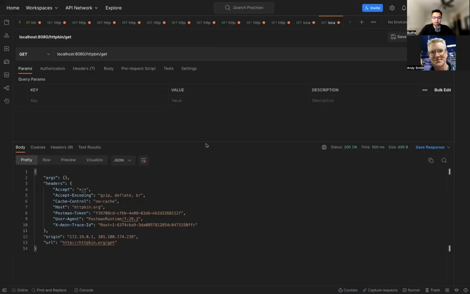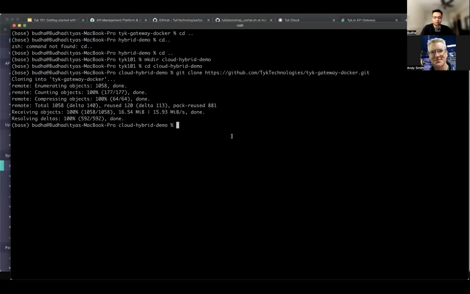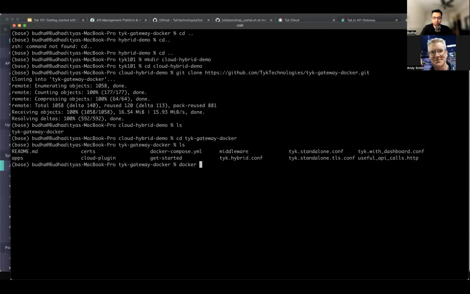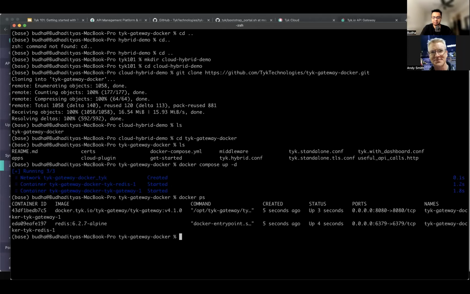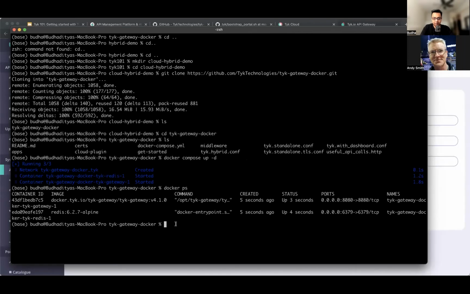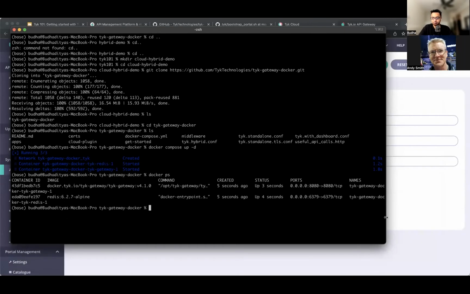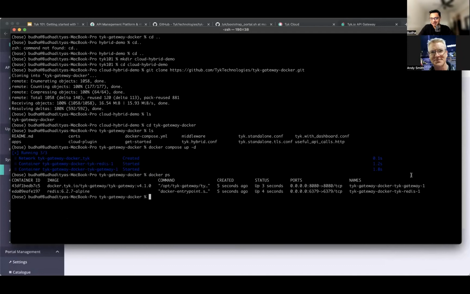So heading back over to our terminal, I think I'm already in the right directory. No, I need to head over here. Okay, I've got everything here. So I'm just going to hit docker compose up -d, and that should install my gateway in a Docker container. So if I do a docker ps, I can see both of the containers that are running right now. Maybe if I make it a little bit smaller, it might be more visible. Nicely. I've got my gateway and Redis, both of them set up.